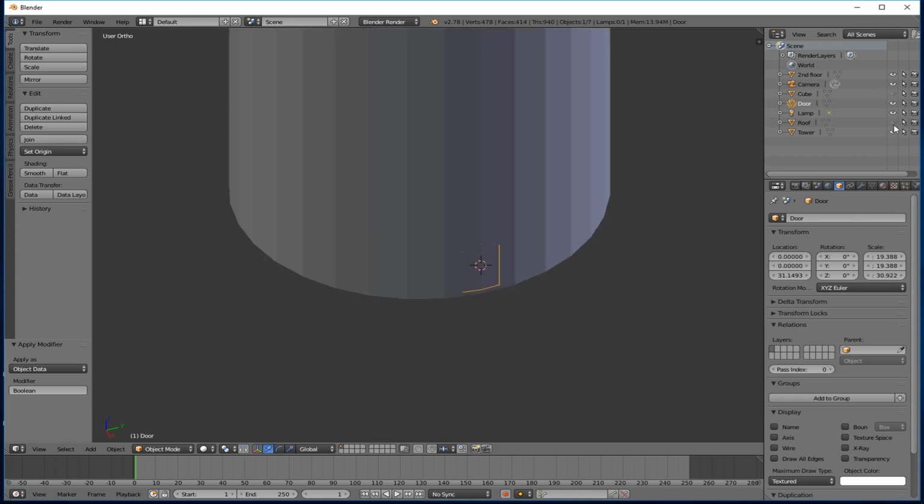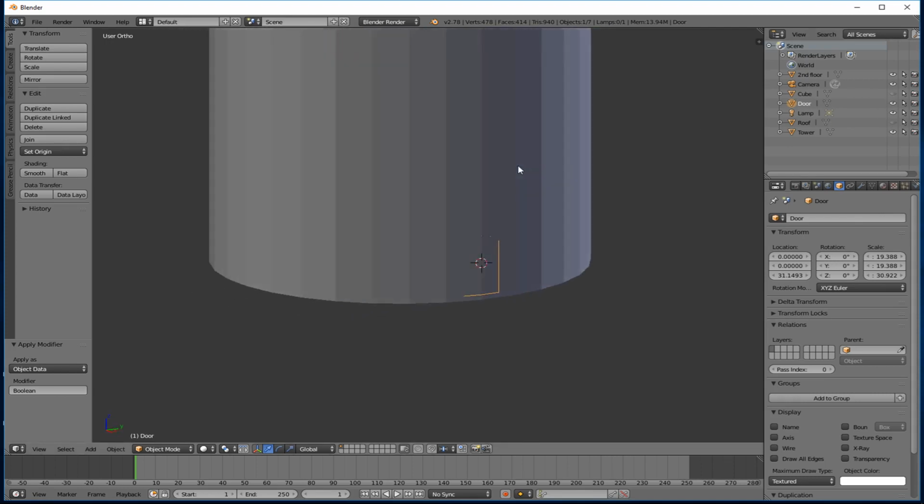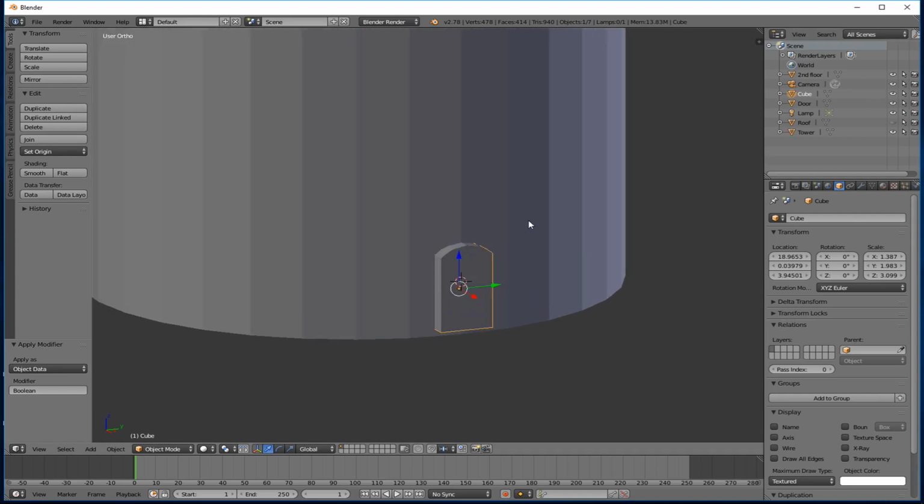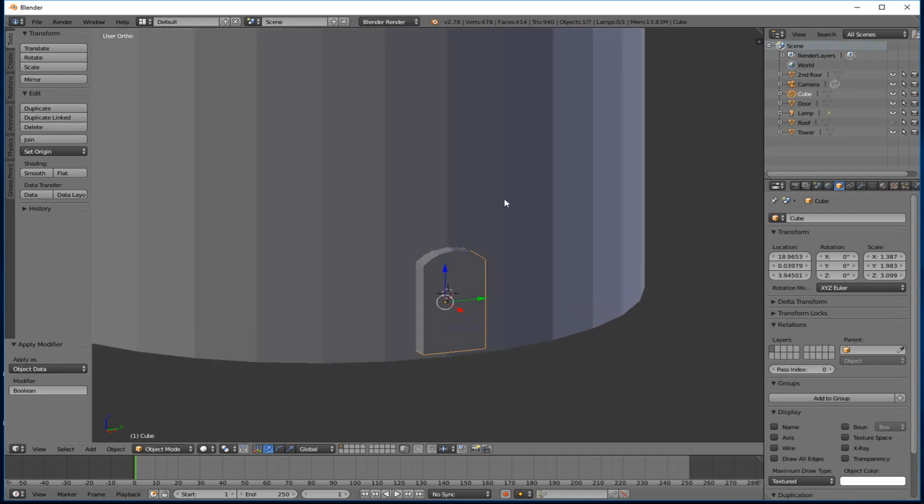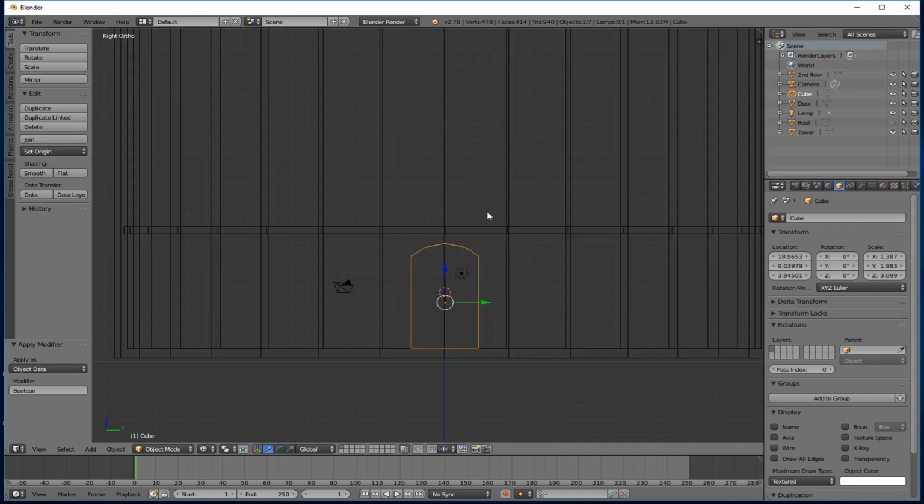Let's turn our tower back on. We've got our door right there. We've got our cube right here. I'm going to turn that back on and select that. So what I want to do here, let's look at it from perspective and wireframe.